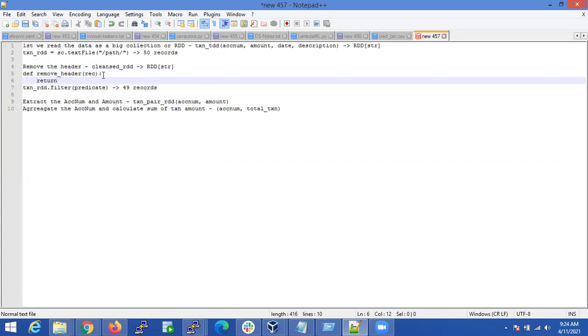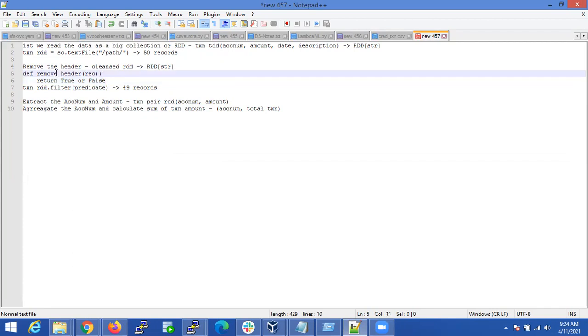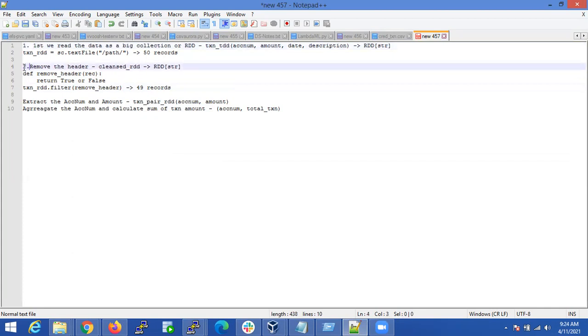And here you are saying return. I have to write a logic that should return either true or false. So the function we are trying to write should always return true or false. We have to write a function that will return either true or false. So I'm mentioning this function remove_header, and it returns true or false. So what's the logic I'll be writing so that it will return true or false?